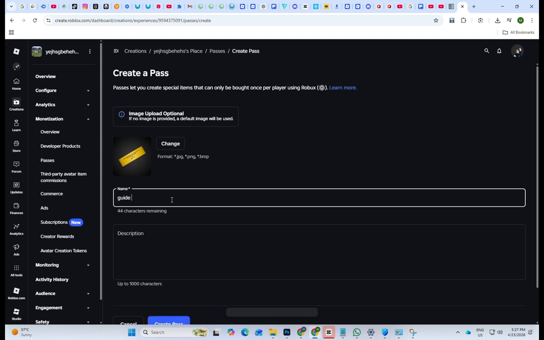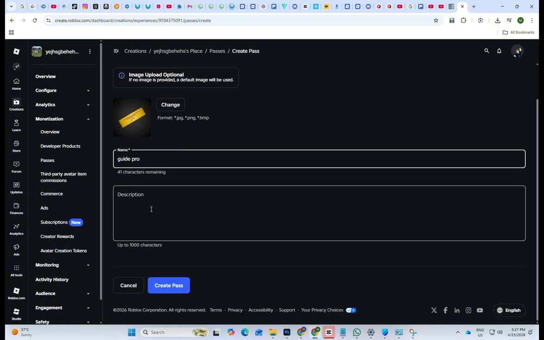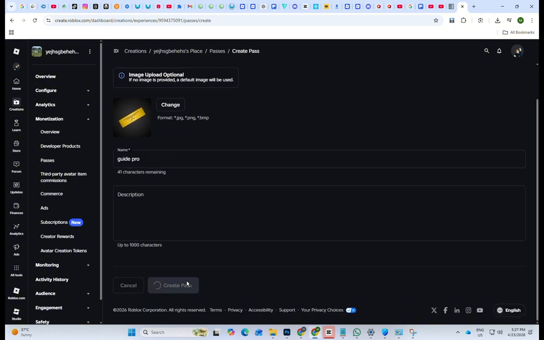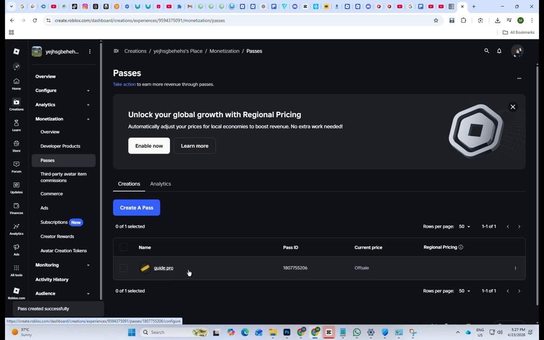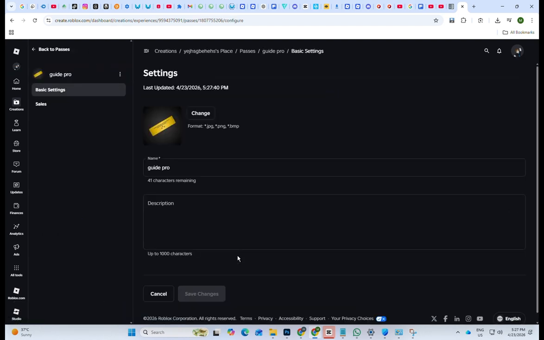Now give your Game Pass a name and optionally add a description. Click on Create Pass. If you want to sell it, click on your Game Pass.